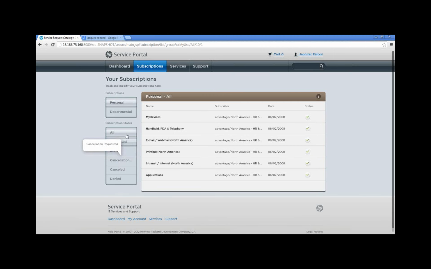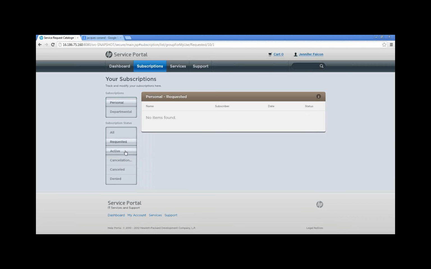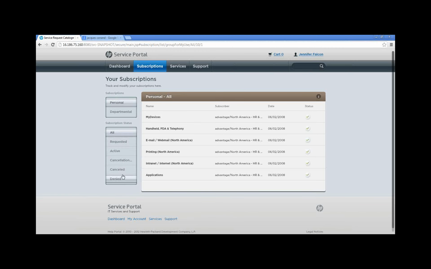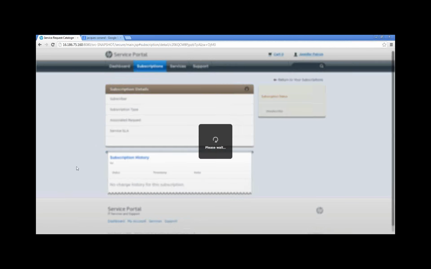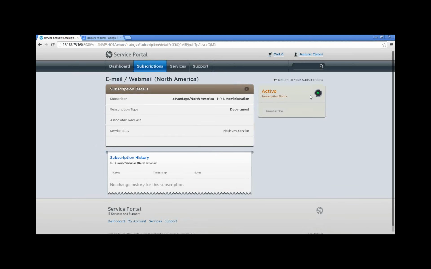And what you're able to see is all of the ones that are requested. We don't have any at this point active, canceled, in the process of cancellation, being canceled, or those that are denied. And here we can go in. I can't remember which one, this one isn't very interesting. You can see that, in fact, it's an active subscription. I'm hoping that your SLA definitions are a lot more interesting than just Platinum Service, and you can actually see when it was subscribed, what happened, was it increased, was it decreased, was the SLA increased. What's the associated request in order to be able to order this? And then they do have the ability to unsubscribe to this particular service.